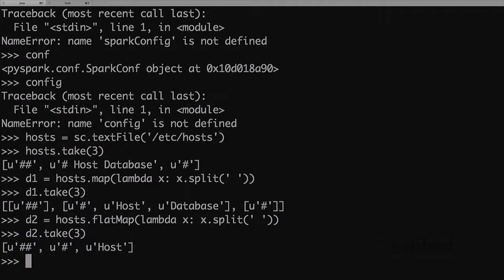All right, so now I want to do some stuff, like I want to count things. Well, most of the time, you're going to need to get to a pair RDD. So the way you're going to do that is you're going to map it. So I can say d2.map, and depending on what you're doing, I'm going to take this individual one, and I'm just going to map it to a pairwise tuple.